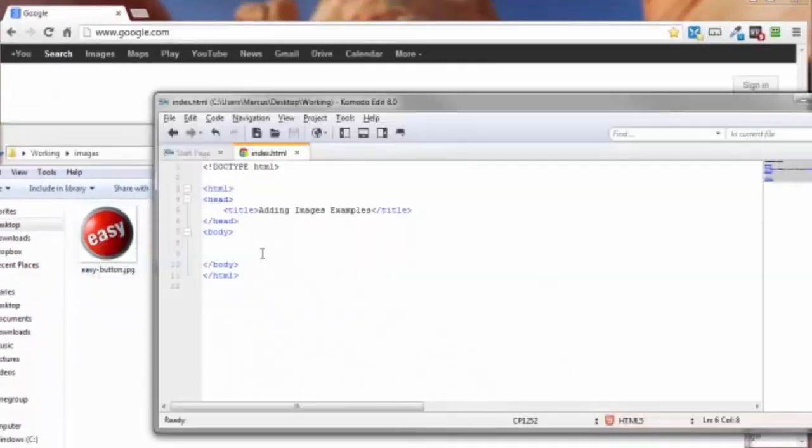Now, this is my editor here, and this is the Komodo editor, and what we need now is somewhere between the opening and closing body tag, we need to use the image tag. And this is a single tag. In other words, there's not going to be an opening image tag and a closing image tag. It's all kind of wrapped into the same thing.